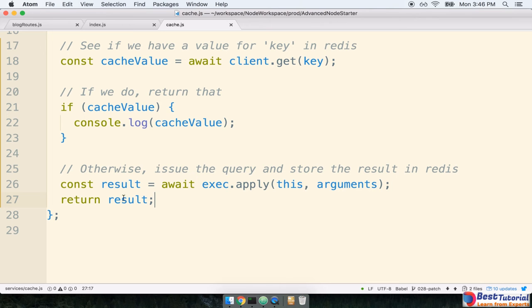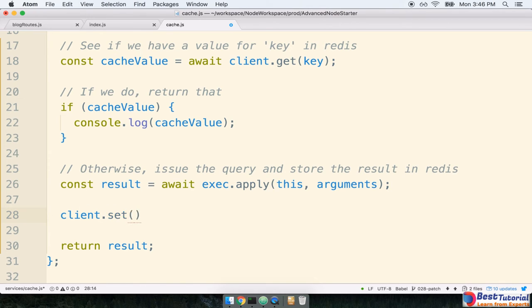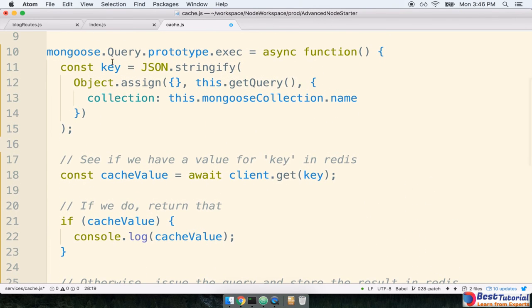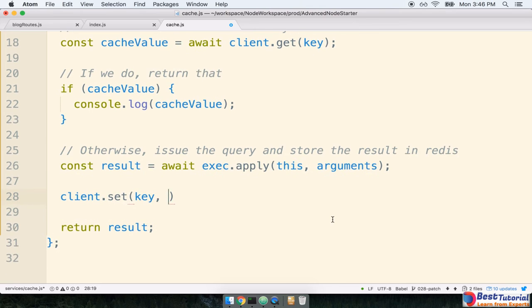So we need to make sure that before we try to take this result right here and store it inside of Redis, we need to first turn it into JSON. So let's do that right now. We're going to take result, turn it into JSON, and then store it inside of Redis. So I'll say client.set. I'm going to set that key that we had produced way up here at the top of the file, so key right here. And inside there, I'm going to set JSON.stringify result, like so.